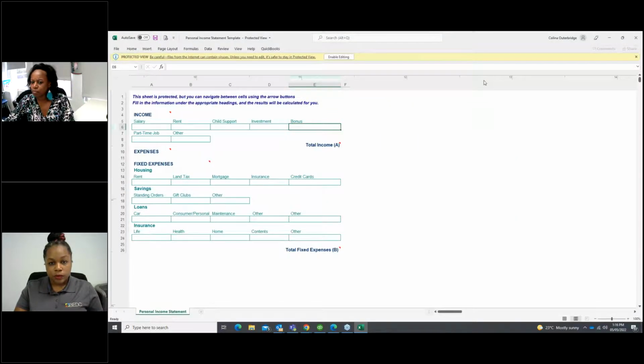Keitha, can you see it? Yeah, I can see it. Okay, so that has your personal income statement, and it's basically just asking you all your income and from other sources, all your expenses. Fill that information. You can put it right in there, and then it calculates.